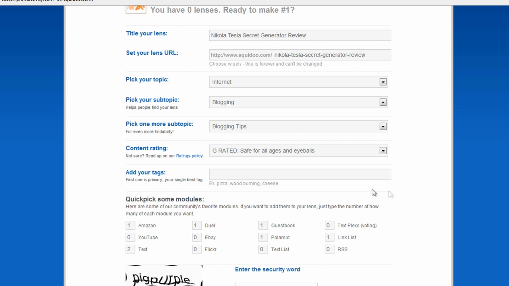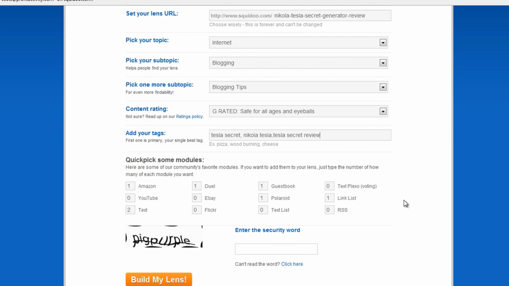Okay, so for this, add in Tesla Secret, Nikola, Tesla Secret Review. You want to add all the keywords that you've been doing research for that this lens applies to, add them in there. You can add as many as you want.